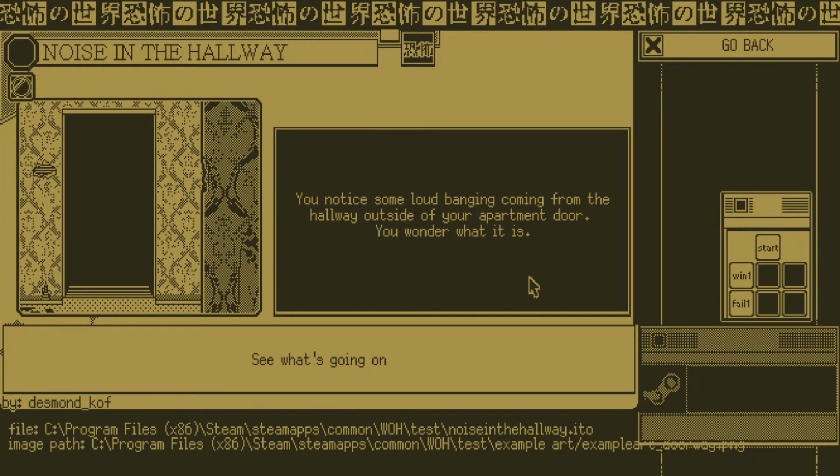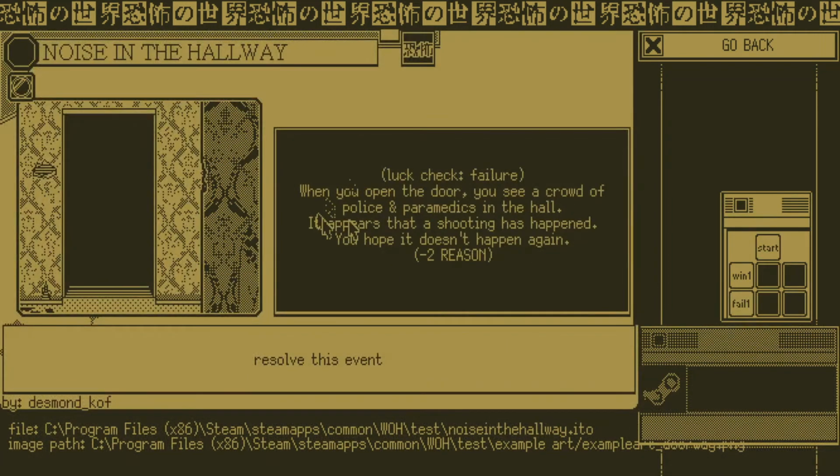In this version of the event, I added the door, or I should say the lack of a door, the hallway door, because at first I didn't know how to add any art from the folder. I think there was some new art, but I decided to add this one to it, and it complemented it very well. So let's go back to the fail option, and you notice there's less text. When you open the door, you see a crowd of police and paramedics in the hall. It appears that a shooting has happened. You hope it doesn't happen again.